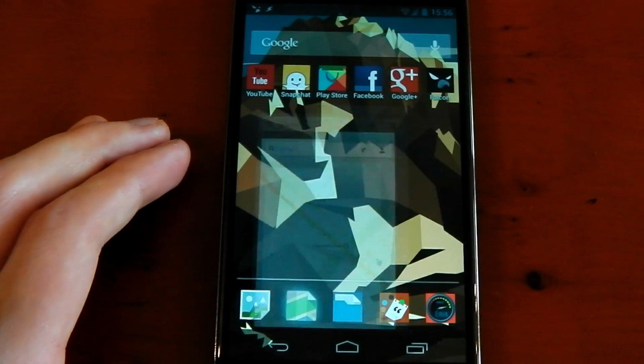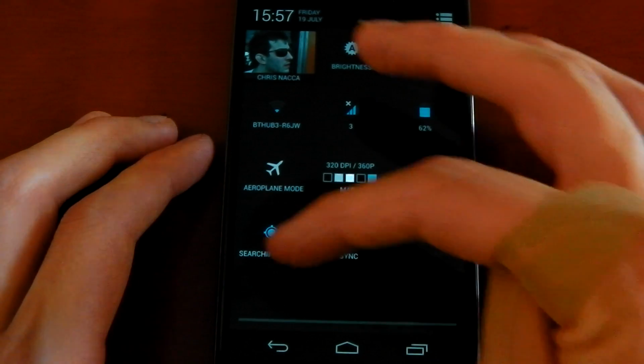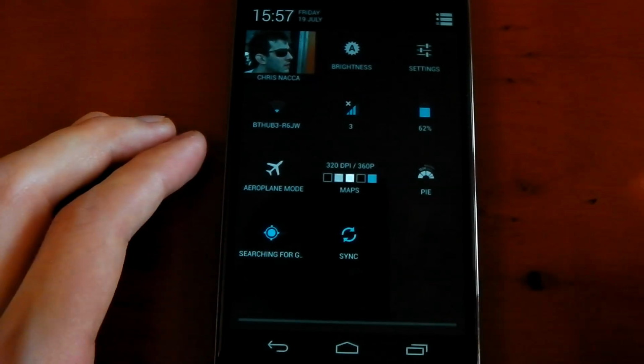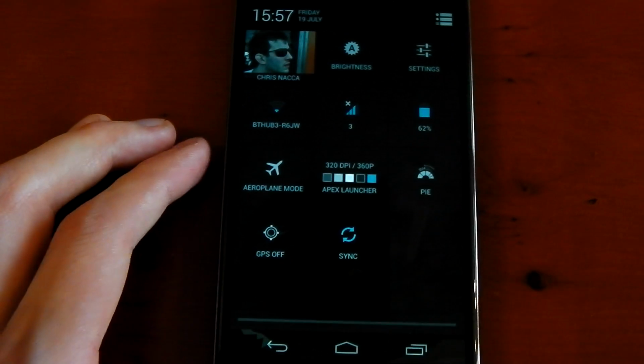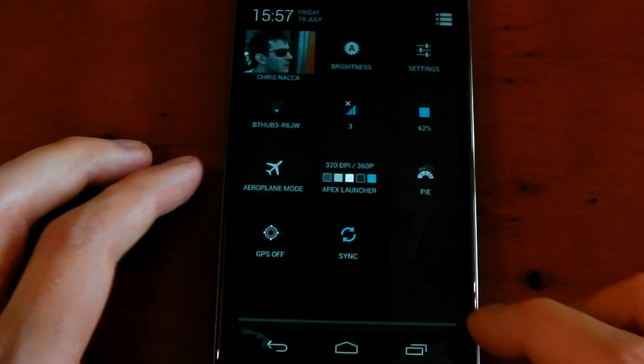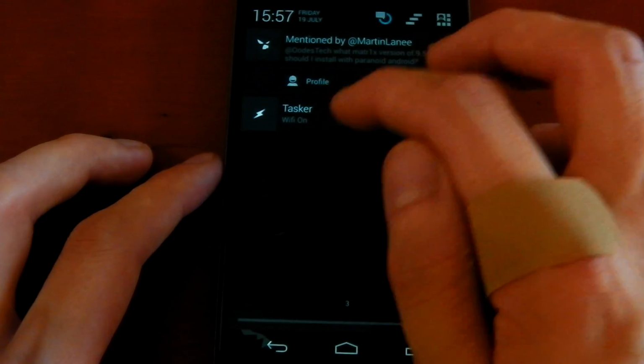So we'll dive into Maps right here. We're in Maps, we'll quickly check it out, and you can see that the GPS has turned on. Now when we exit, boom, GPS is off. So you can just see how quickly it does it as well, and I've got to say it has saved me some power. So it just makes everything automatic.